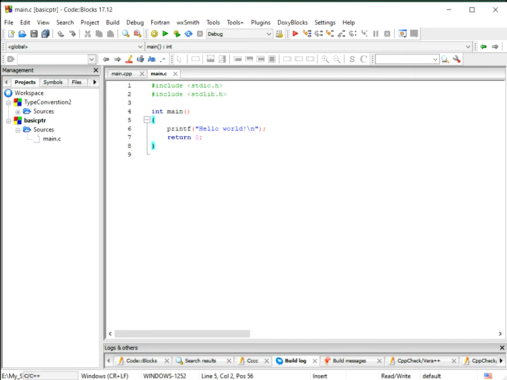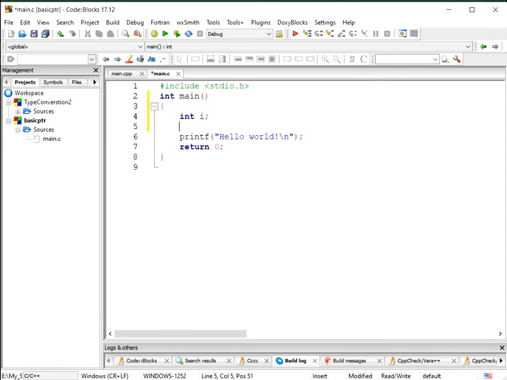So we have created a project in Code::Blocks. Right now we do not need the stdlib standard library, so I will delete it. Let's create the first variable, which is integer I, and initialize it to some value: I is equal to 11. Now we will print the value of both things. The value of I is equal to %d, let's say I, and now I'll copy the statement.